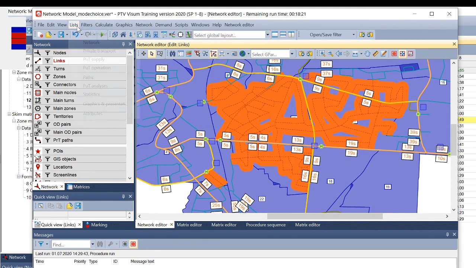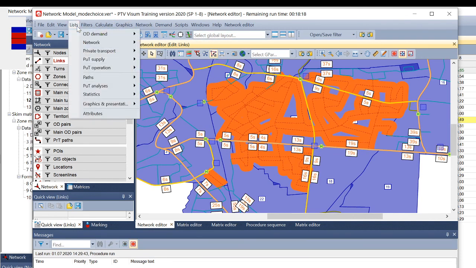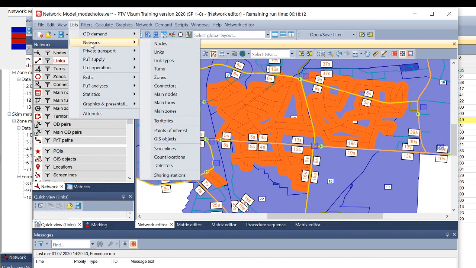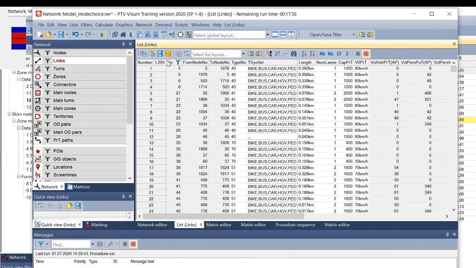The second thing that I wanted to show, as I mentioned before, is the list of information for the links in the network. So in general, once again, you can do this for all the links in the network. You don't have to do it only for the links. You can do it for nodes, turns, traffic zones, connectors. You can go from list, network. You select the element you want, in this case, links. And as you can see, you will have the usual characteristics.